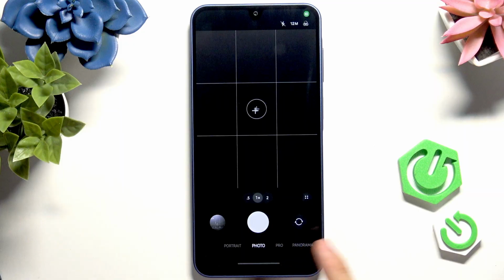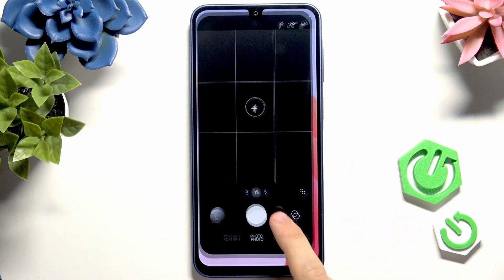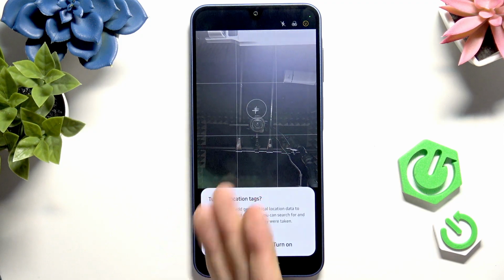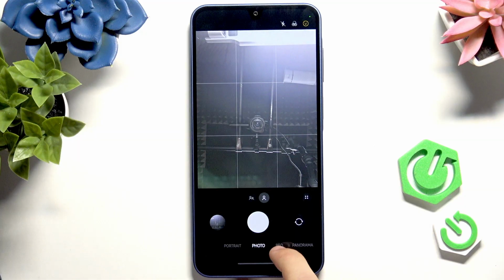So you can see if I normally open the camera and it's on the back, on the rear camera, if I select take a selfie, it opens on the selfie camera.